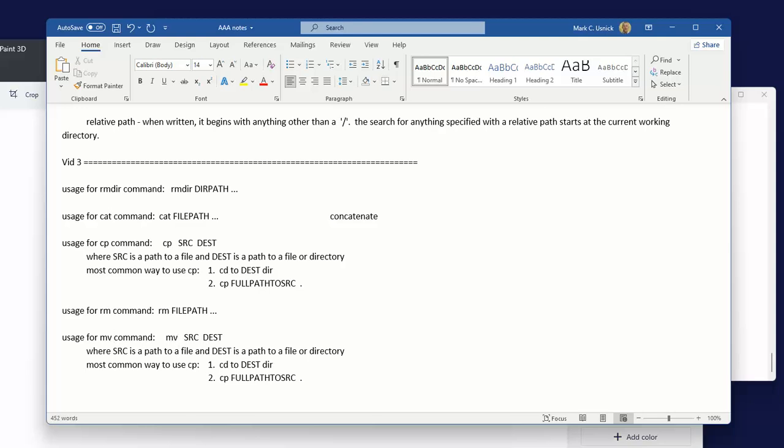Where source is a path to a file, or a directory, and dest is a path to a file or a directory. And in fact, I'm going to probably get rid of this most common usage thing and just leave it at that for now. So I'll take a breather here while y'all copy down or copy and paste like I did or whatever and get that going there.